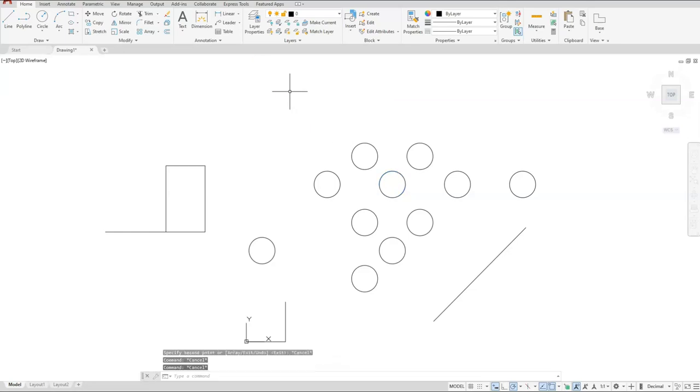Okay, and the last one, but it's really a super important one if you don't know the exact distance to something, is going to be our Osnap tracking.